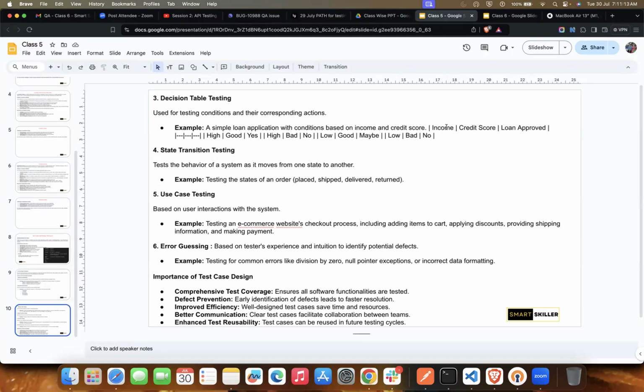If income is medium, credit score is good, loan would be approved. But if your income is bad and credit score is bad, then the loan is definitely not going to be approved. So the approval status of the loan depends upon the input that we receive for income as well as credit score. Then we can check what exactly would be the output of loan approved, correct?